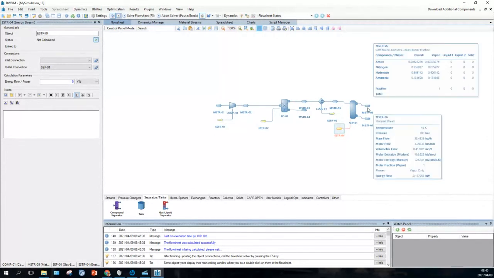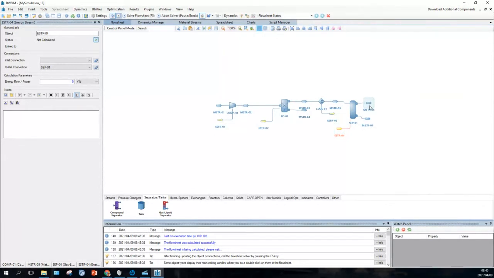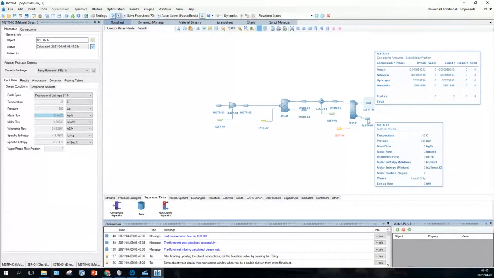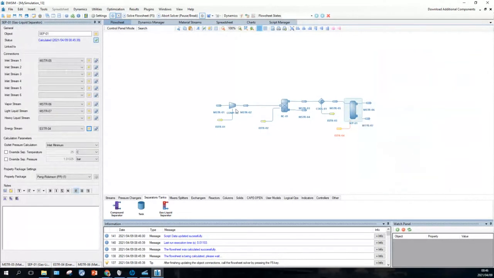We want to recycle this one, but I'm not going to do anything with that yet. I want to work on this one, which goes to another. Oh, let me just check the operating inlet minimum. That's fine, but we want to override separation temperature, and that we want to be 40. One click. Focus 40, and override the separation pressure, and that must be 200 bar.